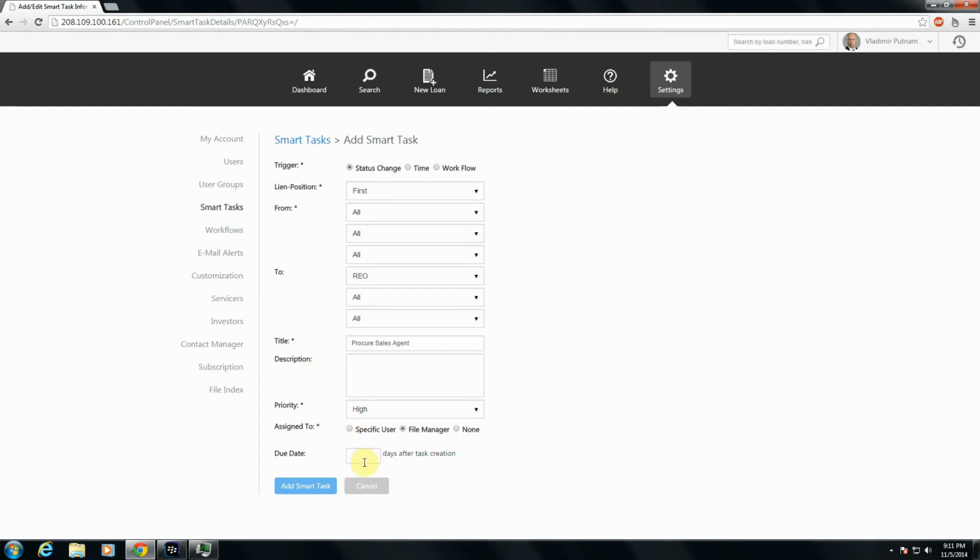field here that you can add to any smart task is to assign a relative due date. So as you can see, the due date field is X number of days after the task has been created. So I can basically give someone a countdown to get the task completed after it's automatically generated. So we'll say I want to procure a sales agent, have whoever I assign this to get a hold of that sales agent and get the property ready to sell, get that ball rolling.